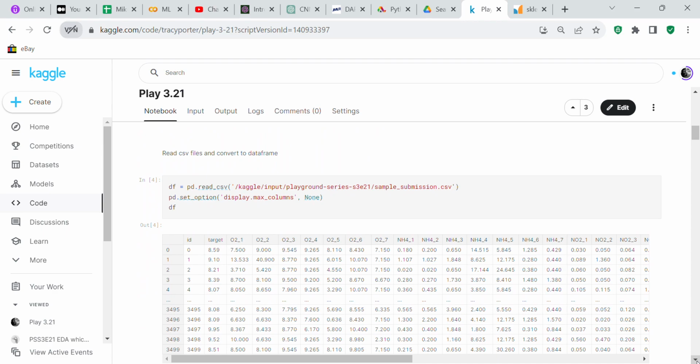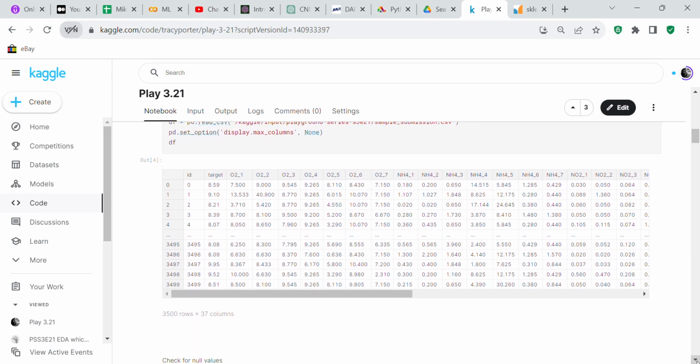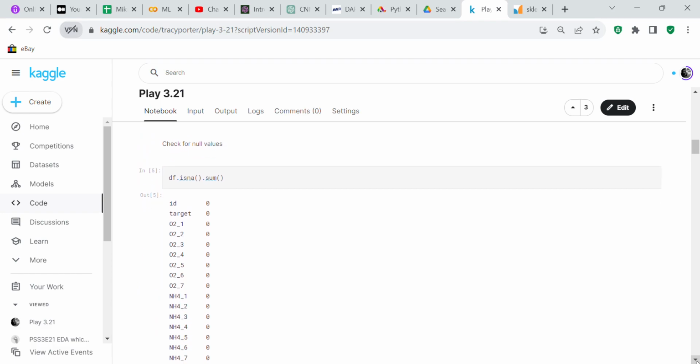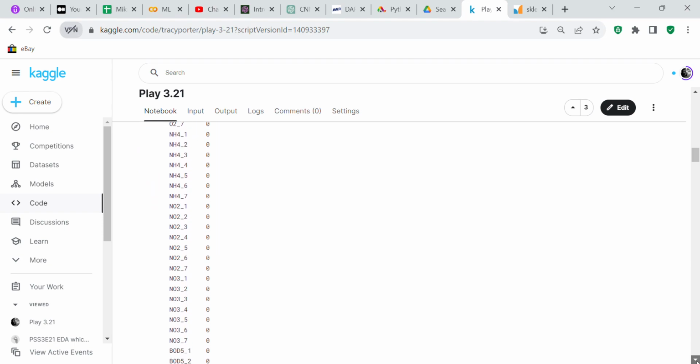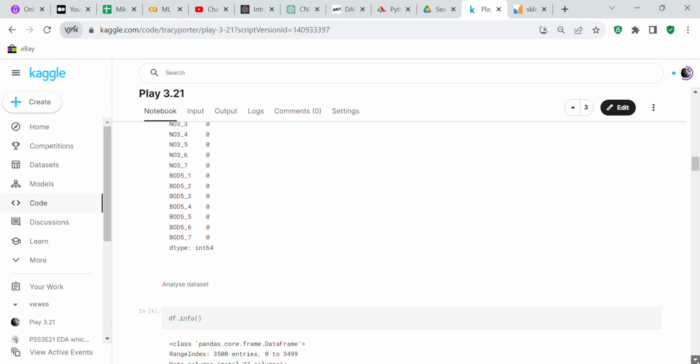And pd.set_option('display.max_columns', None). What that does is display all of the columns, and now we've got df. You can see df is 3500 rows by 37 columns. So that's what we've got there to work with. We're going to check for null values, df.isna().sum(). We don't have any null values, so you don't have to worry about that.